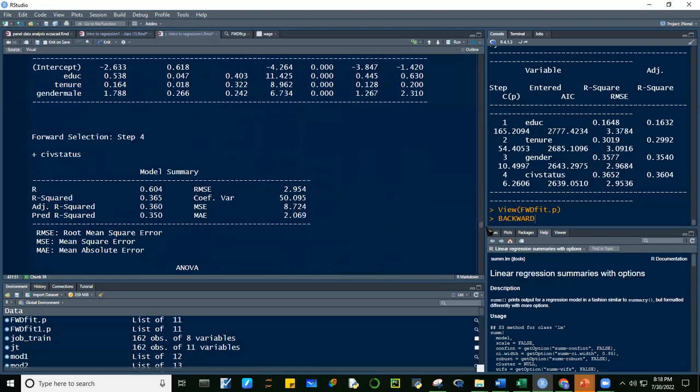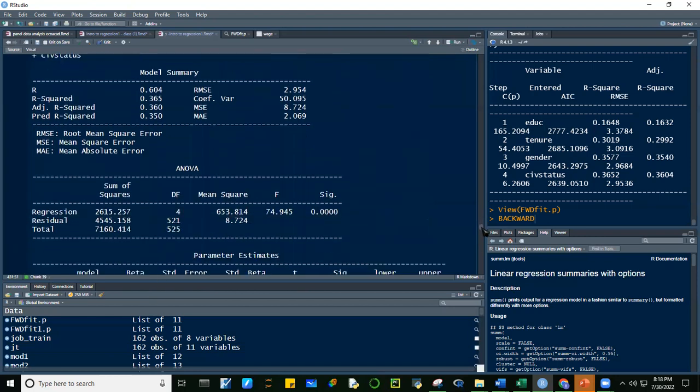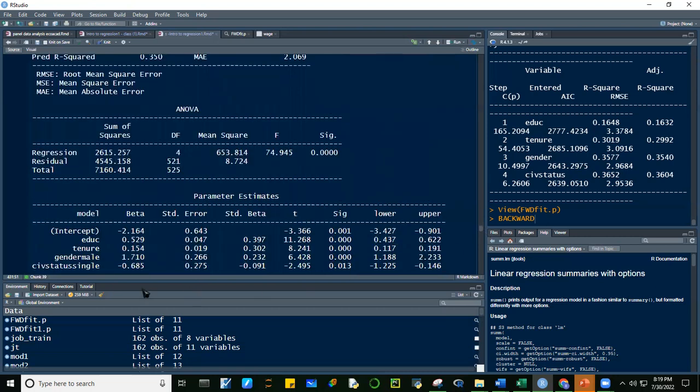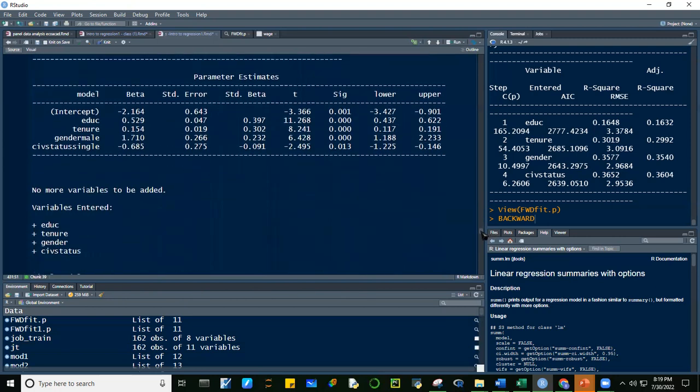Nung pinasok si civil status, guys, kinumpute na naman yung mga adjusted R-squared, etc. Tinignan din yung ANOVA. Okay, so goodness of fit natin. Tinignan yung mga values ng parameters. Okay, lahat siya significant. All are significant. Tapos, look at the last step: no more variables to be added. Ito daw yung mga variables added, yung 4 na yan.